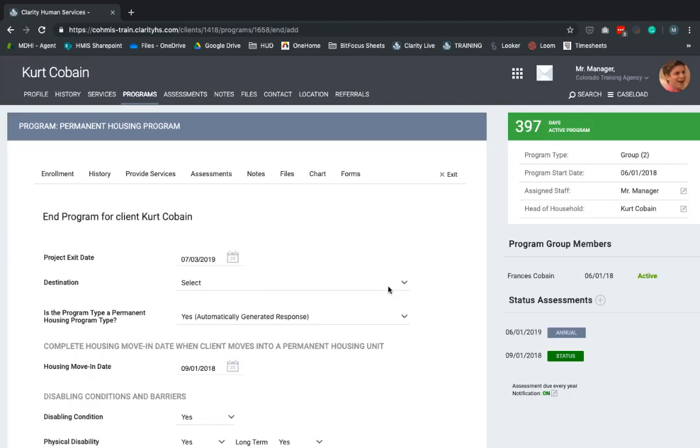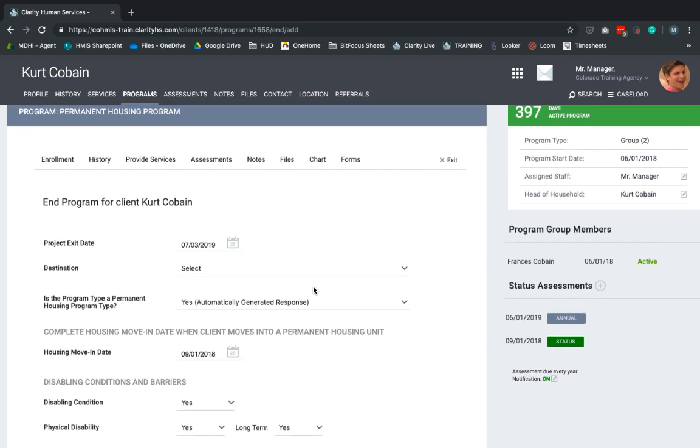the data I most recently entered for this client on their 6-1 annual assessment here cascades over and pre-populates this exit screen. So if I have done a good job of creating status updates, I really don't have much work to do here at the time of the program exit. I need to update the project exit date based on the date they're exiting my program. It defaults to today's date, so I'm just going to go ahead and change that to be July 1st. That's when the clients are exiting my program enrollment here.